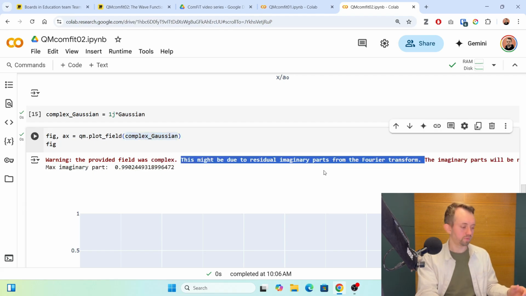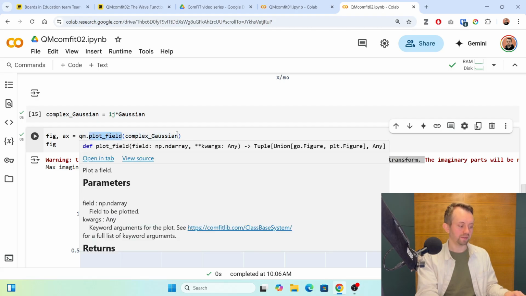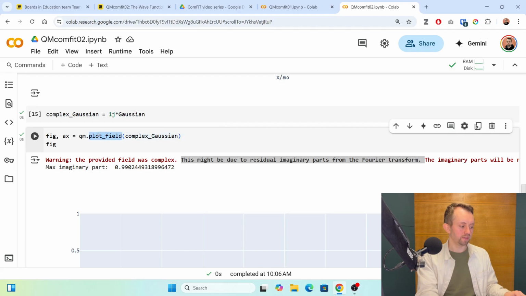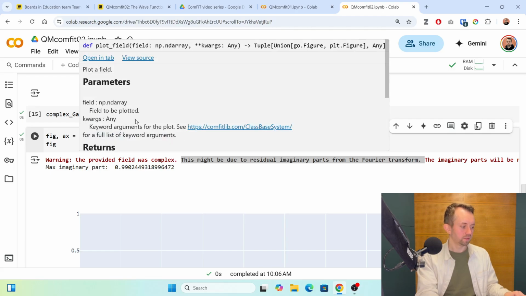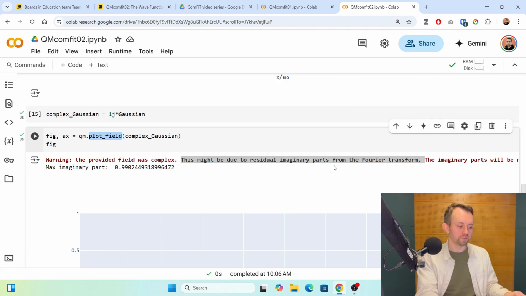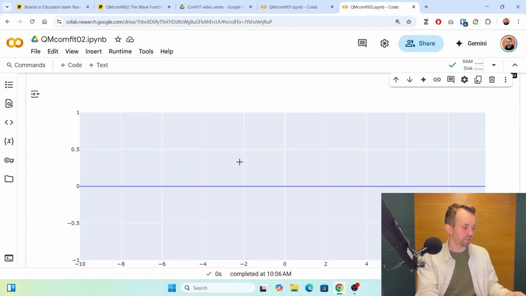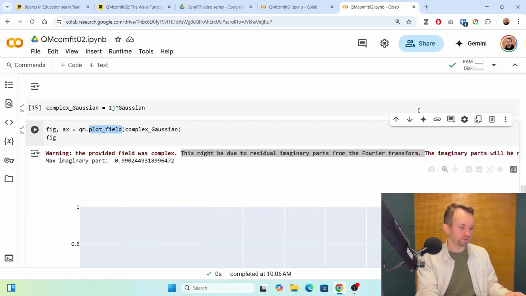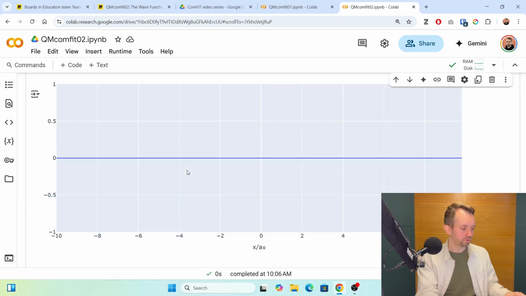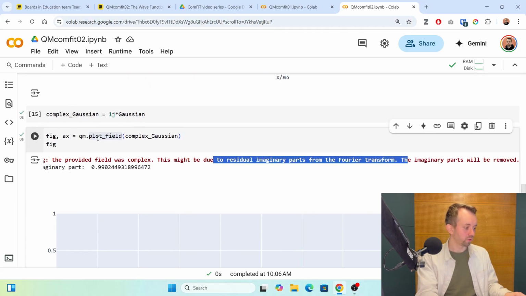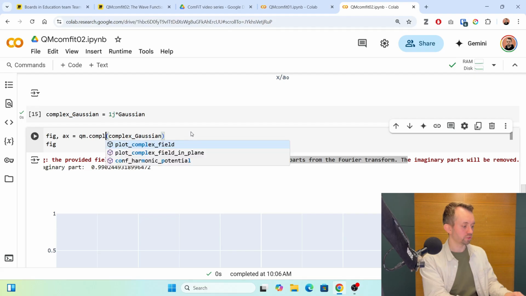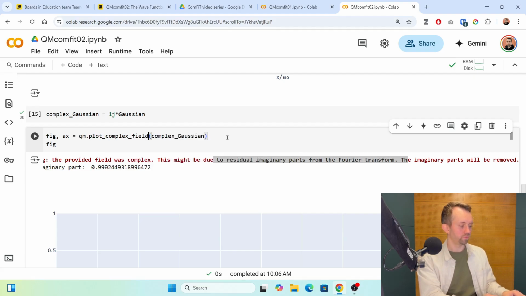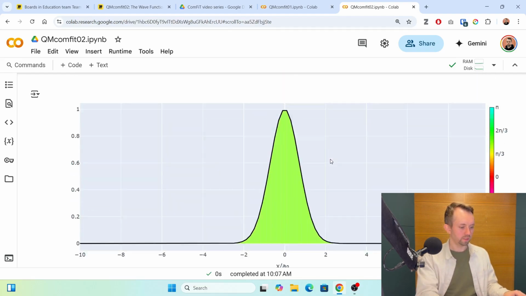It's suggesting something. But the reason is that this plot field function expects the field that it's getting to be a real field, not a complex field. And so essentially, it's only plotting the real part. It says the imaginary parts will be removed, and then it just plots the real part, which is 0. So in order to actually see this function, I need to call on the function plot complex field instead.